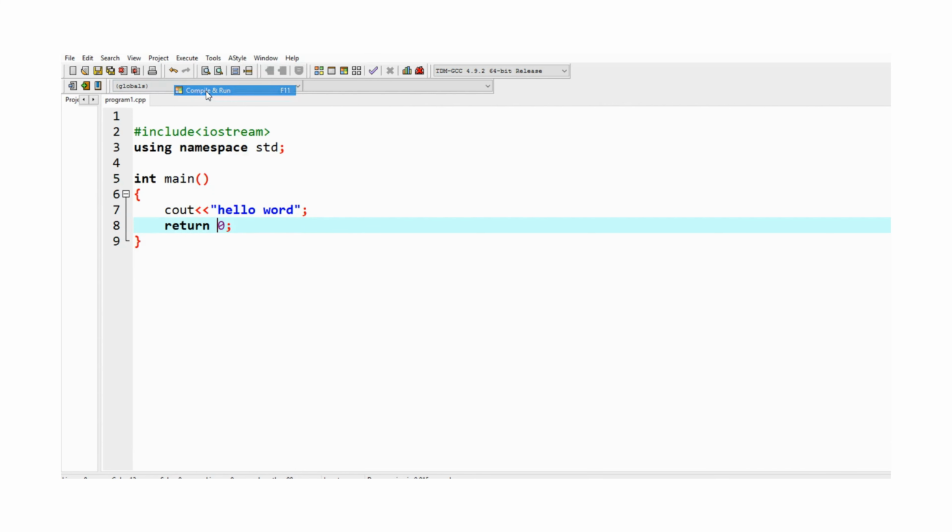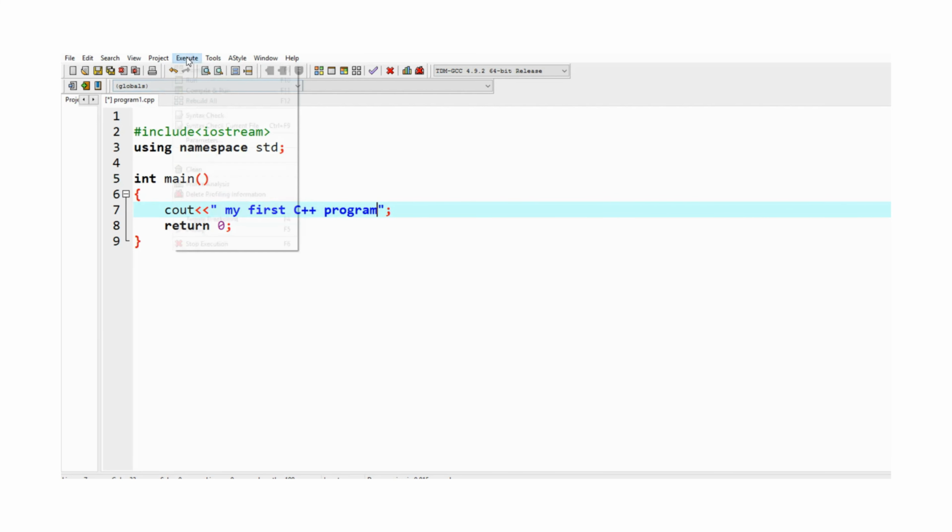Let's execute the program together. The message appears on the screen. We have hello world. For example, let's change this message to My first C++ program. Let's execute. We have My first C++ program.